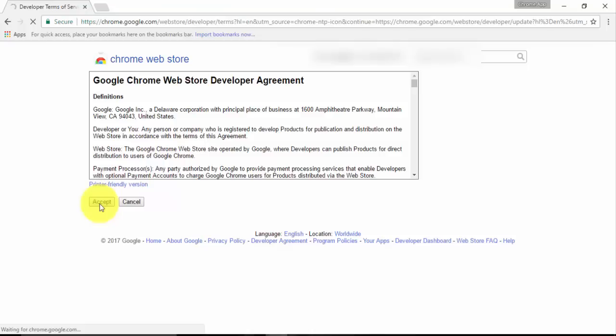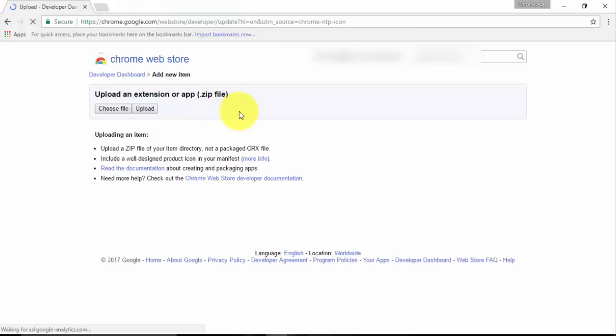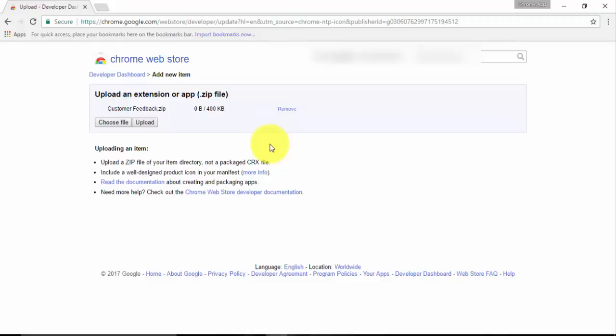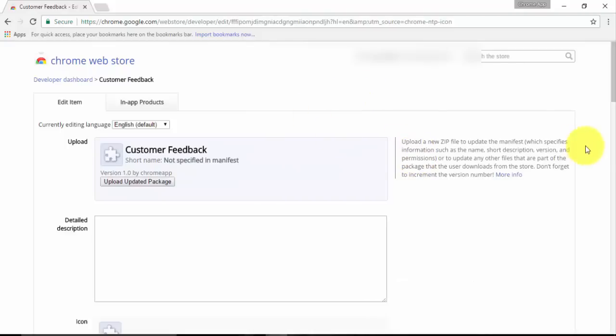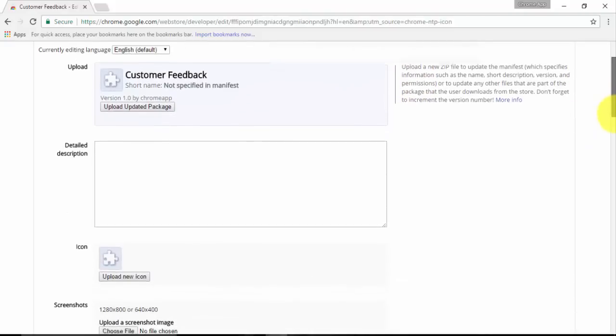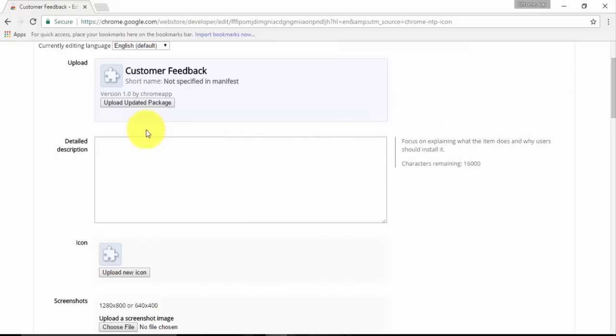Okay, once we are located in the developer dashboard, click on the Add New Item button. You need to upload the zip file you just created. Once that is done, you will have access to the application developer options. As normal, you need to fill out the mandatory fields to succeed in this process.